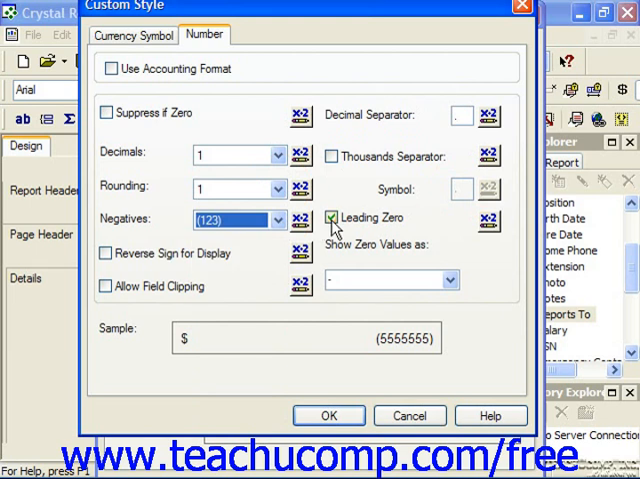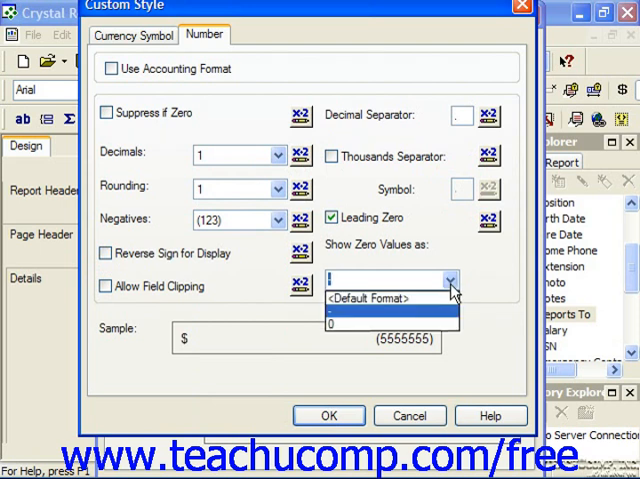Checking the leading zero checkbox will add a leading zero to the display of decimal numbers between 0 and 1. Checking the reverse sign for display checkbox will reverse the traditional signs used to indicate debit and credit values in financial reports. You can use the Show Zero Values As drop-down to select the format used for the display of zero values in the selected report object.